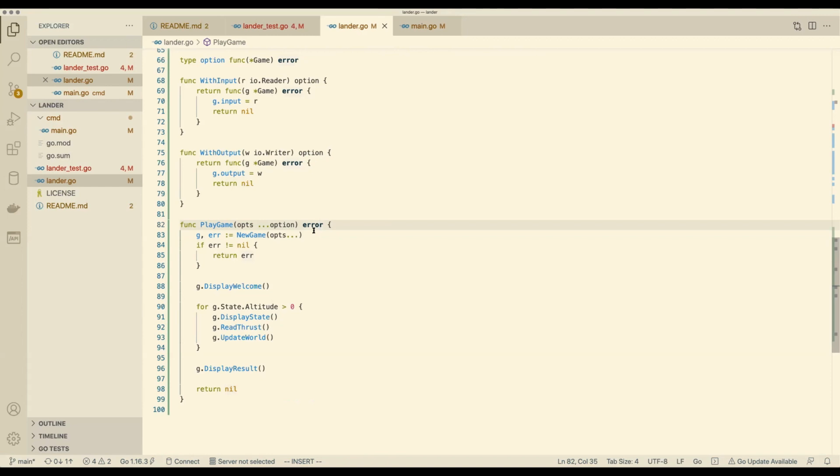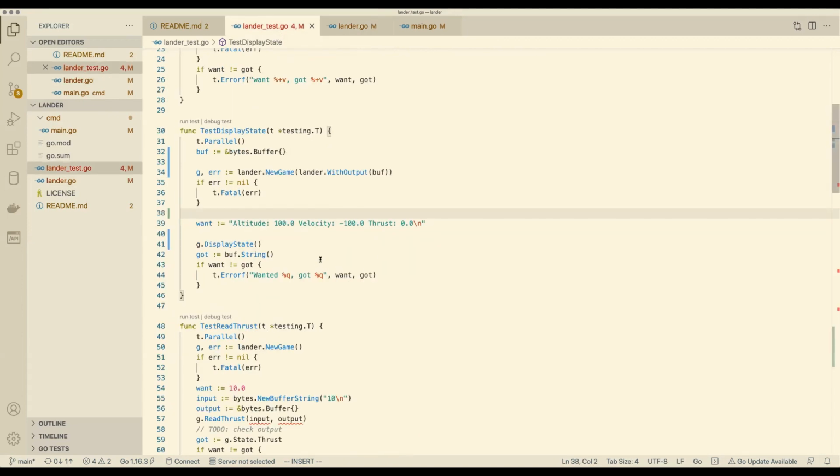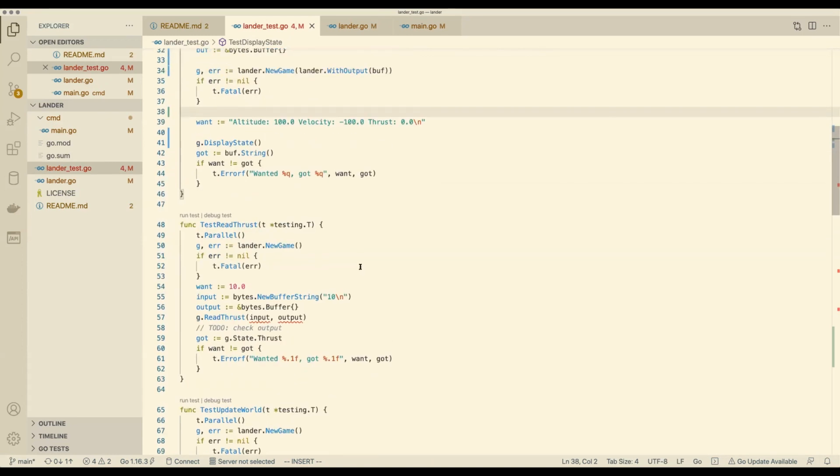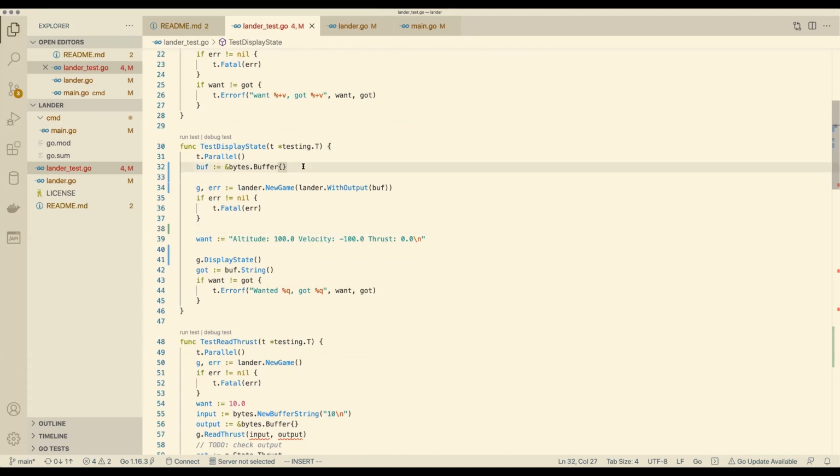So are we there? I think this file is okay. Tests still got some whammies. We still have to refactor tests here. Yeah, there's a bit of debris left around here, isn't there? Okay, so we have this buffer lander with output.